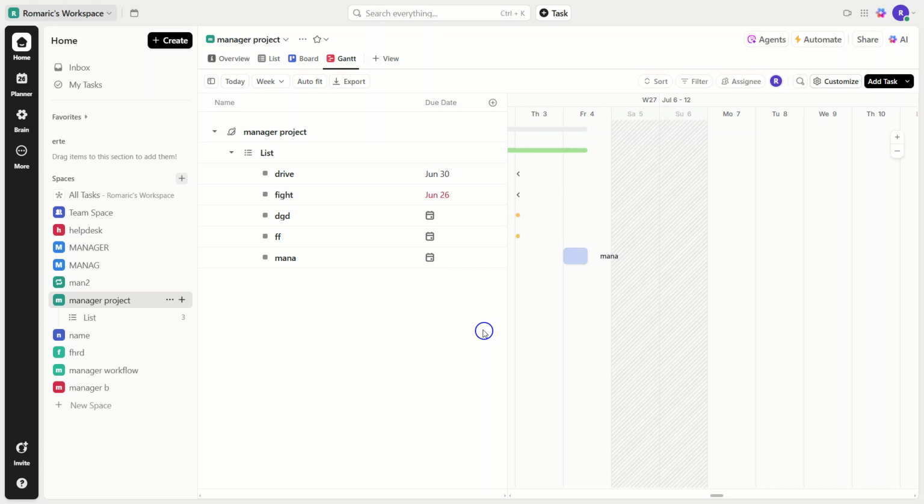Remember, the power of visualizing your project can't be underestimated. It's like a roadmap guiding you towards successful project completion.